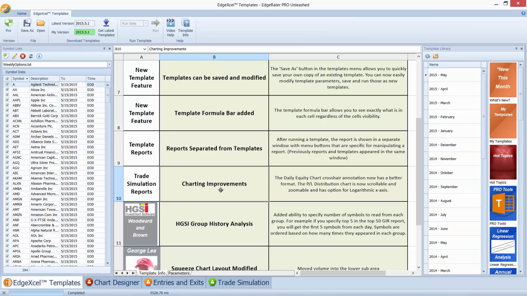So we're going to get into the backtesting aspect now, and I'm going to go through this. This may be basic for some people, but it's good to review what's going on. And it's exciting for me because the backtesting side of EdgeRater is actually where it all started.